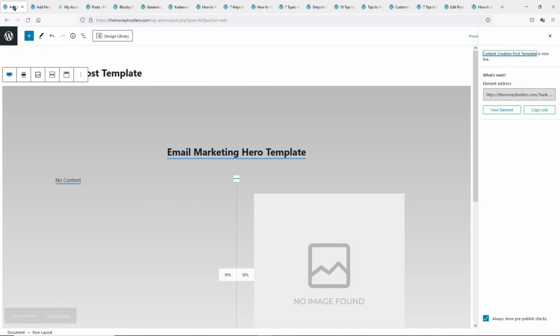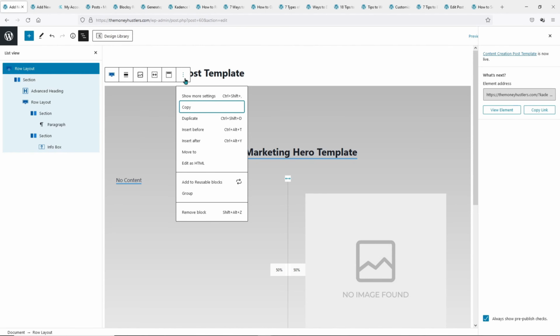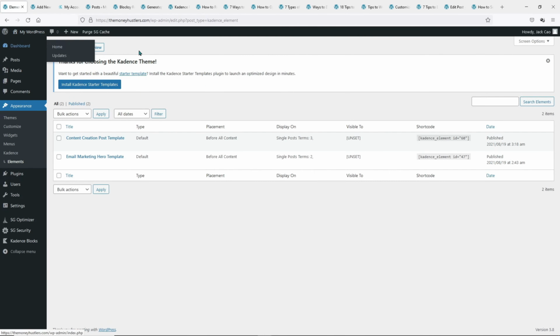Let's just do one more so that you'll be familiar. Over at the hook element, let's open up the list view. You want to select the base layer so that you will copy every single one of these elements within the base layer. Let's click on options and copy. Click on the WordPress logo. That will bring you back to the hook element dashboard.